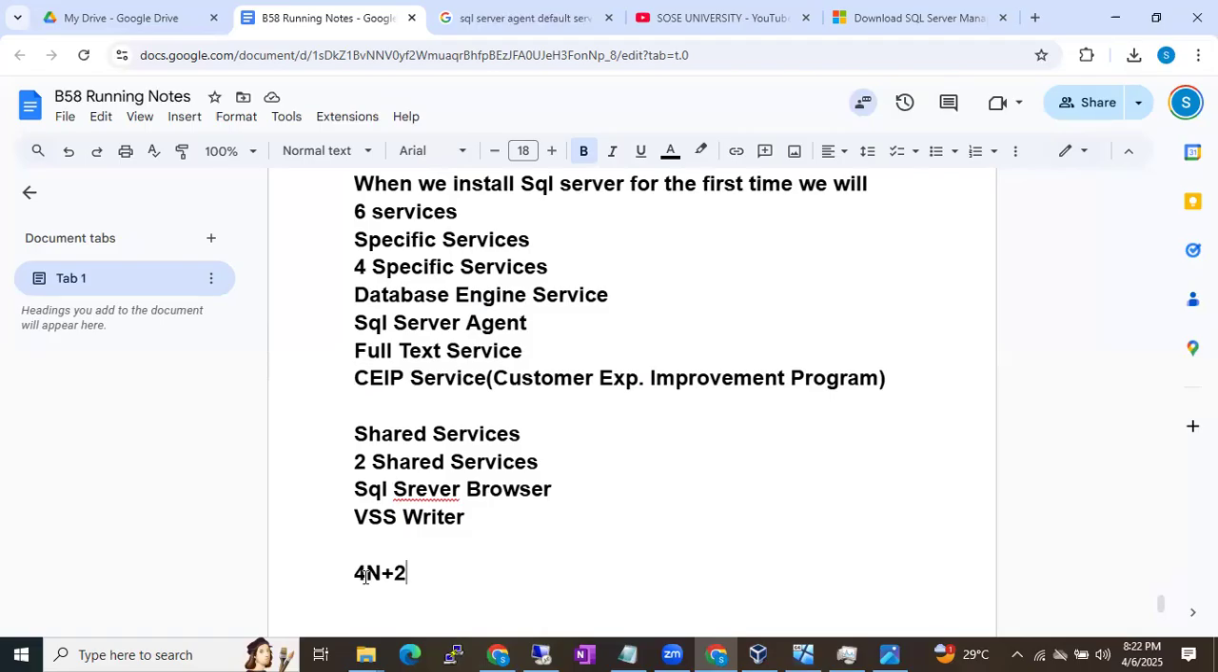Now, are we good, guys? Specific services and shared services. Out of all the services, the very important one is the SQL Server service. If this is up and running, then only SQL Server is able to run, and then only we are able to connect to SQL Server. Otherwise, we cannot connect to SQL Server. This is how it will work, guys. Clear? Are we good on the services part?